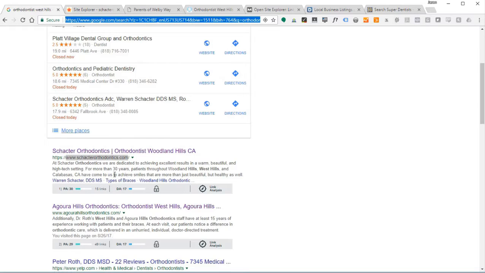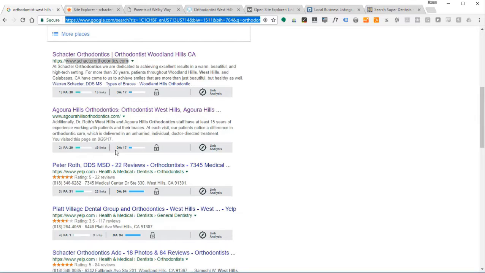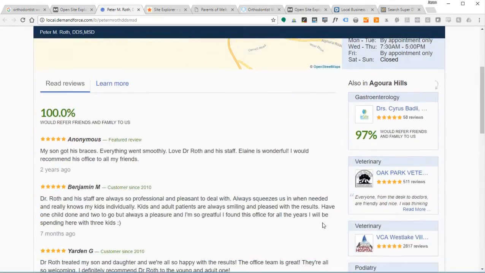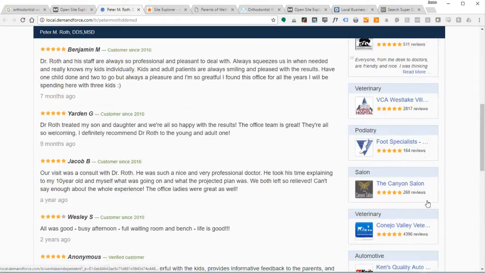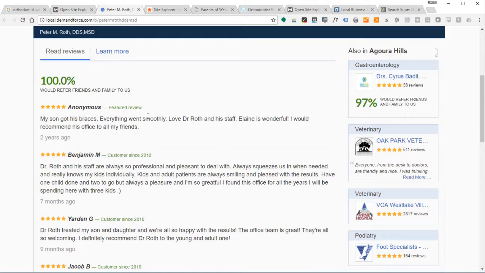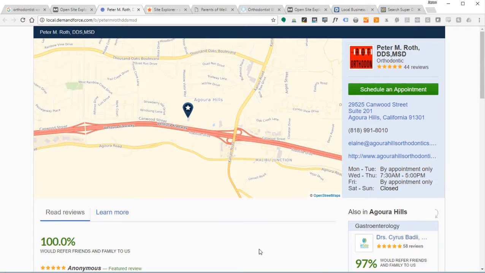All right, now let's take a look at Agora. So they got a PA, DA. Let's look at link analysis. Then we've got Lodging, Demand Force. We got good DA. I think this is a booking site, a schedule appointment site, so that on the site or wherever you are, you could just schedule an appointment and it uses this platform to do so. And they gather reviews, place them on there. So if you're looking for a place to gather or set appointments, this might be one to actually look into.